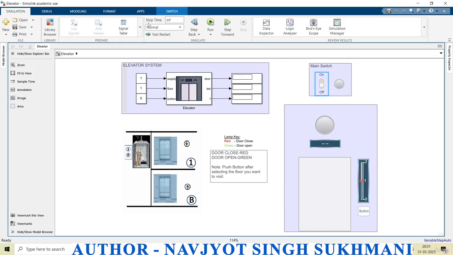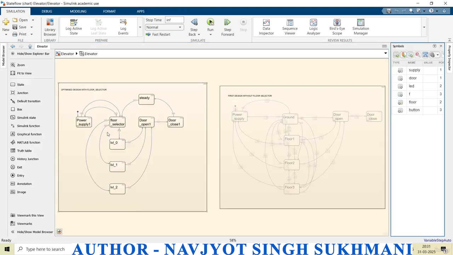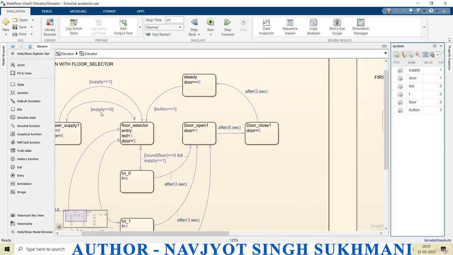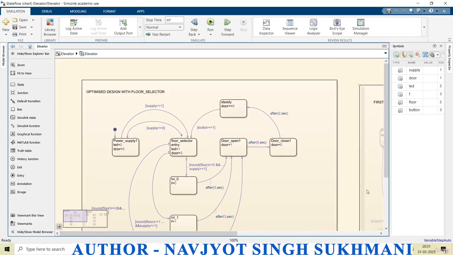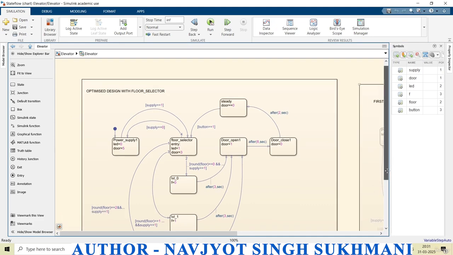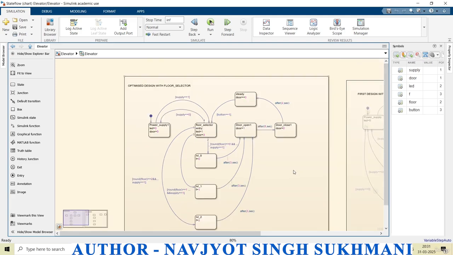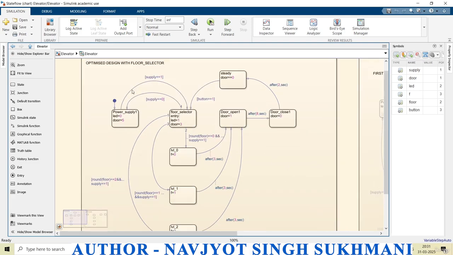Fine. Now this is the main logic inside this elevator: supply, floor, and button. I'm having three inputs here. To control that, it has two different logics inside. As compared to previous logics, this is a little bit complex for us, but it is not a complex thing also. This is a simple thing only. We developed this logic from the requirements.